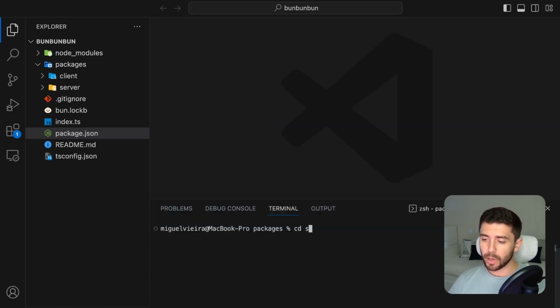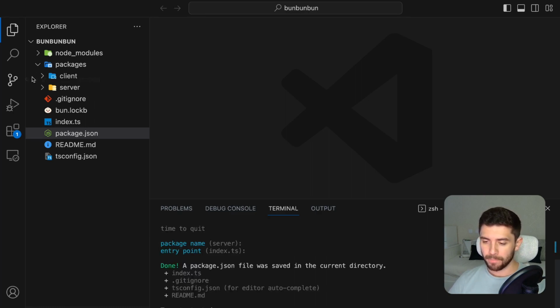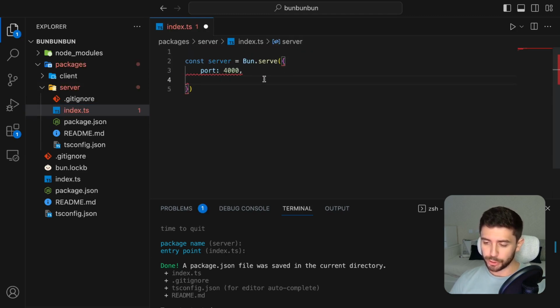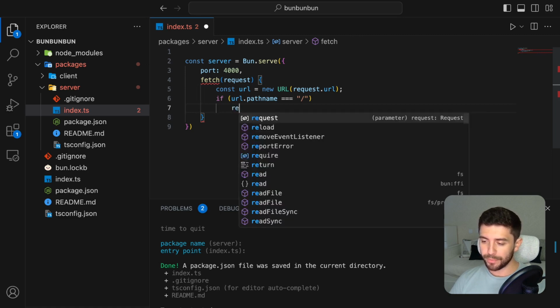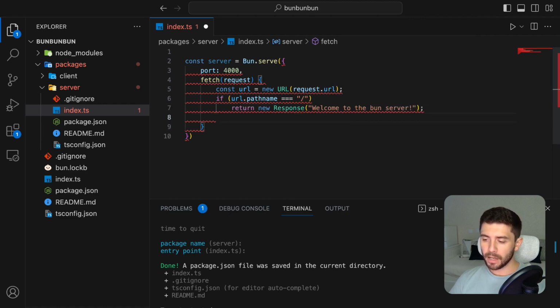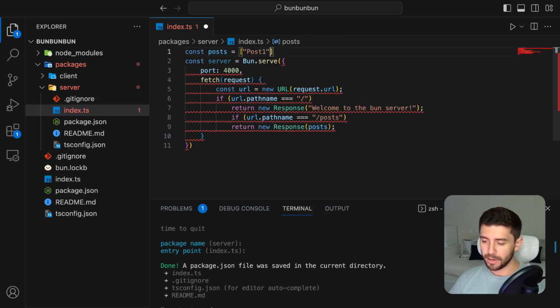Let's build a simple server by going into the server directory and running bun init to initialize a BUN project. Inside the index.ts file, create the server using Bun.serve. It will need a port of your choosing and the fetch function, which receives the request variable each time a request is made. From the request, we can obtain the URL by creating a new URL object and passing the URL from the request.